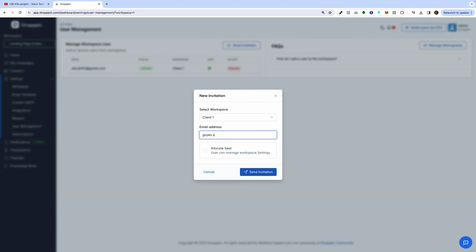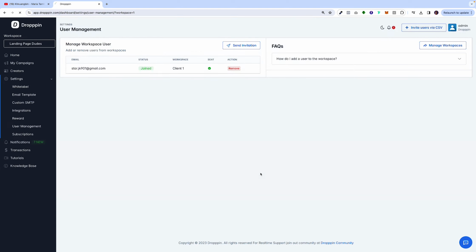Now, it's important you understand the difference when allocating a seat. I suggest not doing that. If you're just looking for your client to have the basic settings, do not allocate a seat. If you want your customers to be able to manage all the workspace settings, then you can allocate it. This is something that can be turned on and off. For the initial invite, I would suggest turning this off to make it simpler for you and to have everything under your control. Once you click Send Invitation, I'm going to show you what that looks like in Gmail. So just give me a couple seconds.